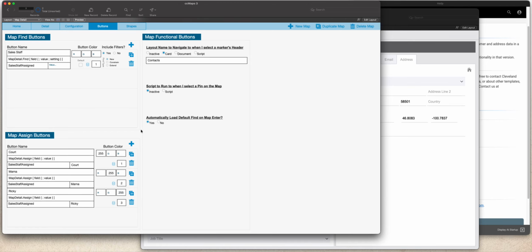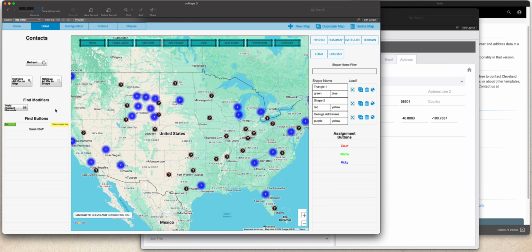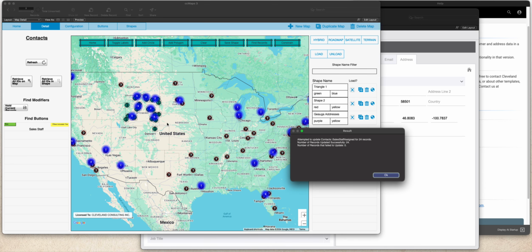And so if I go back over here and I look at the detail screen, now I've got these buttons to assign to Court, Marna, and Ricky. Well, what records do I want to assign? Well, I'll draw a shape. So I could add a circle. I could say, well, let me draw a shape around these records here. And then I would assign these records, in this case, to Court. And so it's going to go through and assign those records. We've assigned 24 records. 0 didn't update. If something goes wrong, we'd let you know.